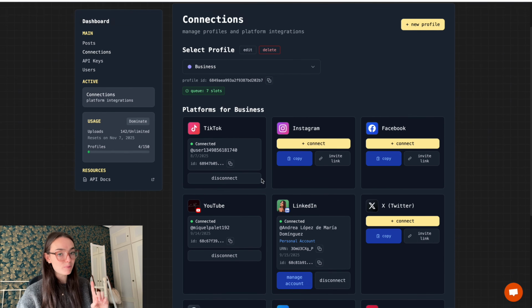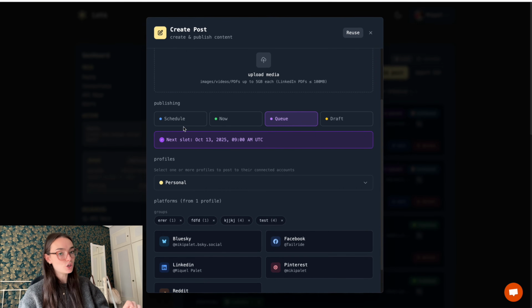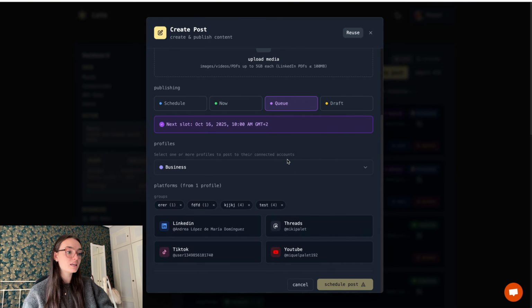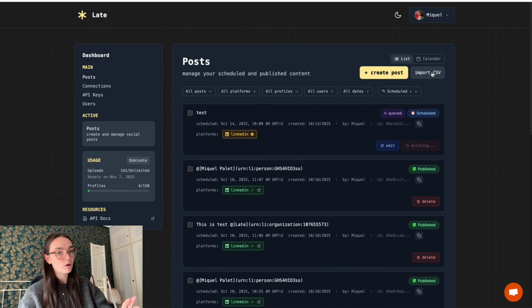The fifth step is how queues work per profile. You have to remember that each profile has its own queue, with as many slots as you want. When you use the queue option, you can only select one profile at a time because each profile's queue is unique. If you try to queue a post for a profile that doesn't have any slots set up, Late will show you an error letting you know to create one first.